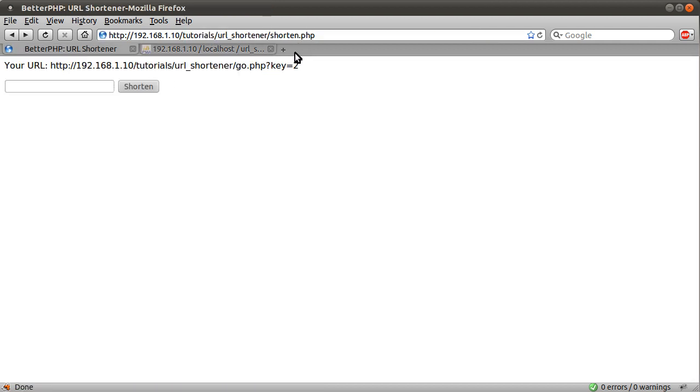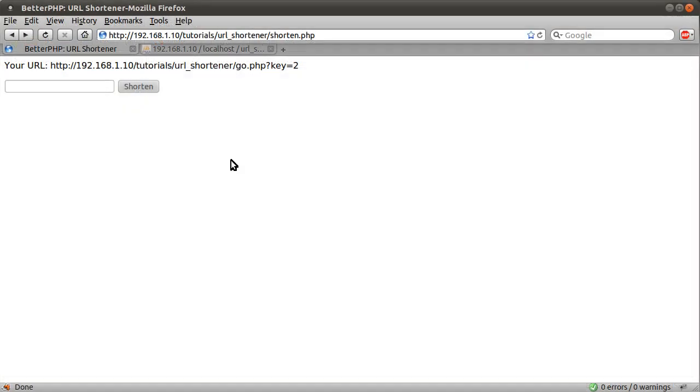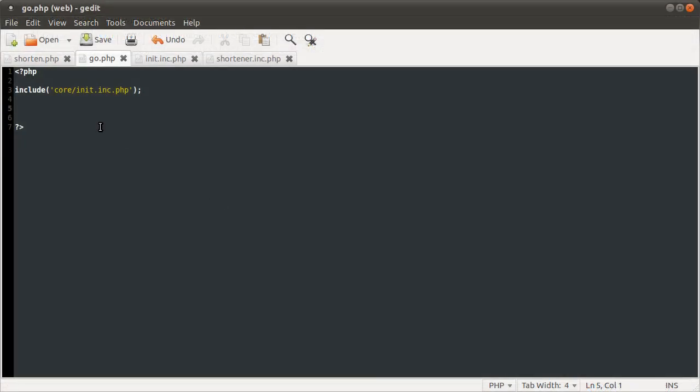Okay, so what we're going to do is create the go.php page. At the moment, the file is completely blank, other than this include. So if I now copy this URL into a new tab, we get a blank page. What we want to do on this page is check that the variable has been provided. We also want to check if the URL is valid, and if both of those are true, then we want to send the user to that URL using the location header function, which I'll talk about and show you in a moment.